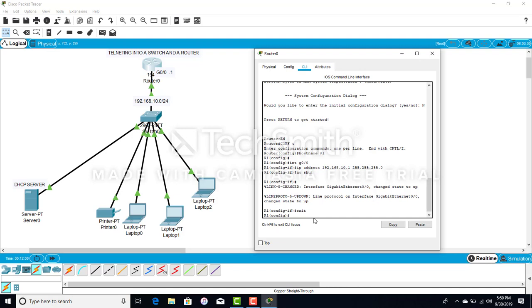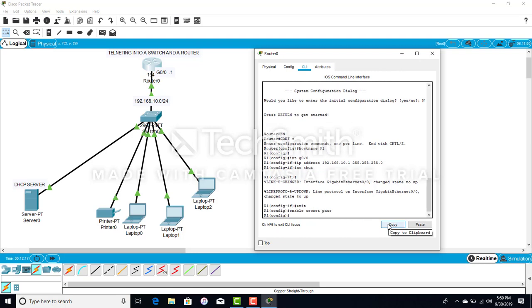So let's get into the enable secret. Our password is pass. Okay, so now we have set that one.